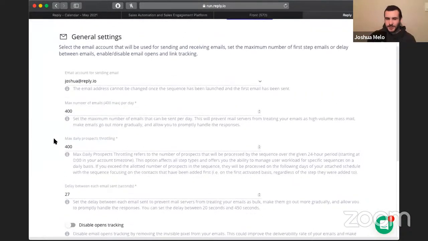So in general, this is the Cliff Notes version. Whichever number that you see between these two limits, so your max number of emails per day and max daily prospects throttling, whichever one is lower is going to be the functional limit for that campaign. So as a rule of thumb, you either want to keep both of them the same or just make the number of emails per day the lower number. That is going to be the hard cutoff for that particular sequence.